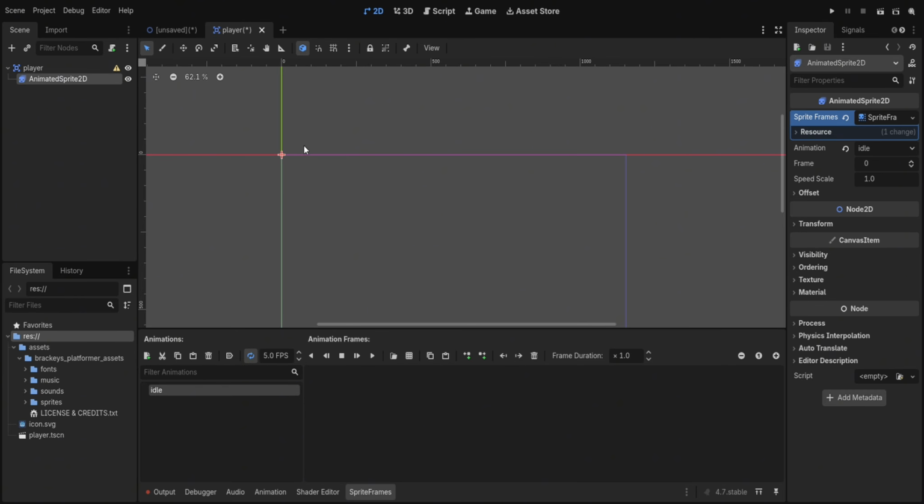On the right side of the screen, you'll see the horizontal and vertical frame settings. Change these to match your sprite sheet. For example, the Brachy's Knight uses 6 columns by 9 rows. Once that's set, select the frames for your idle animation from left to right in order. Now your animation has been created.